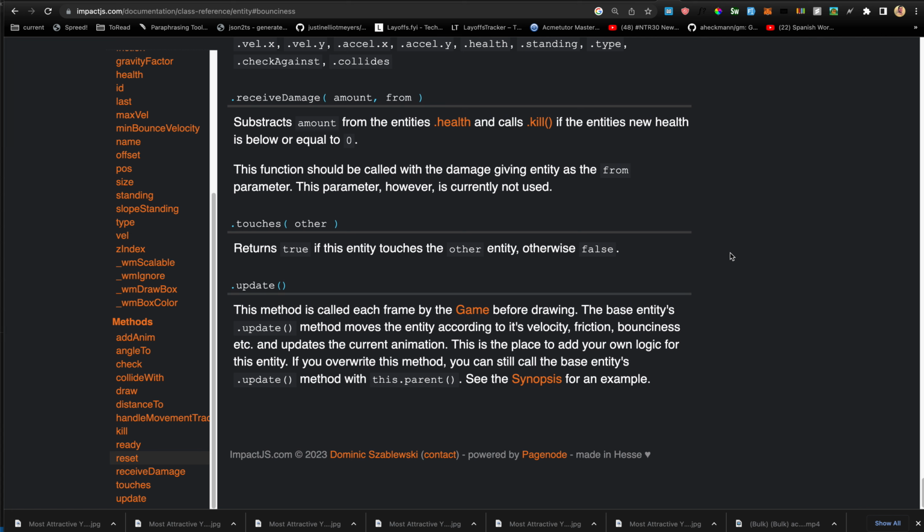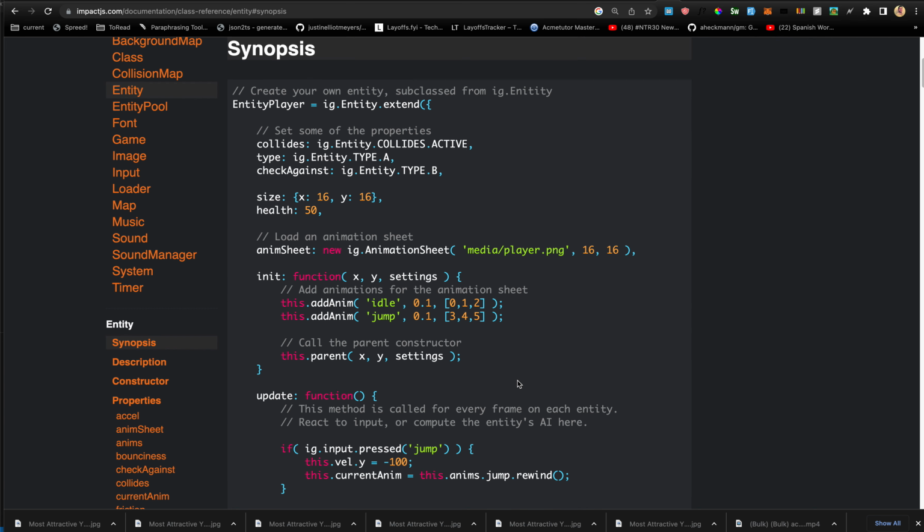Update is called for each frame in the game before drawing, and the base entity's update method moves the entity according to its velocity, friction, bounciness, etc., and updates the current animation. This is the place to add your own logic for this entity, and if you overwrite this method, you can still call the base entity's update method with this.parent. See the synopsis, for example, which we already saw when we started. So this is basically the reference for entity.